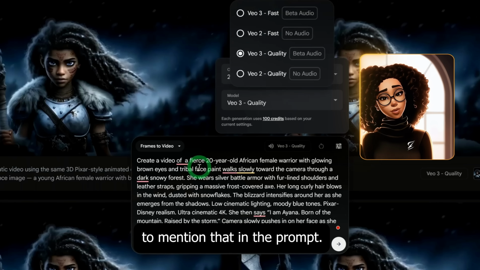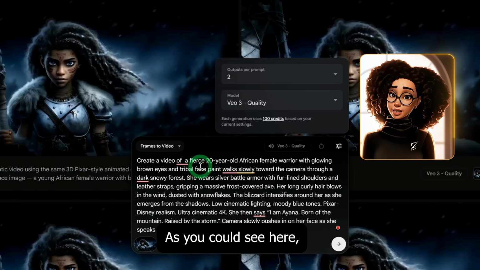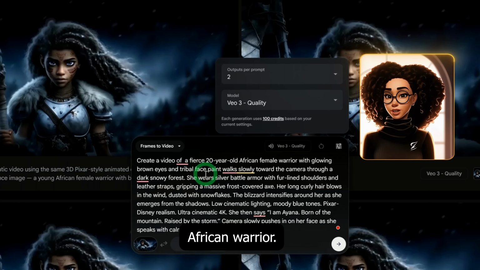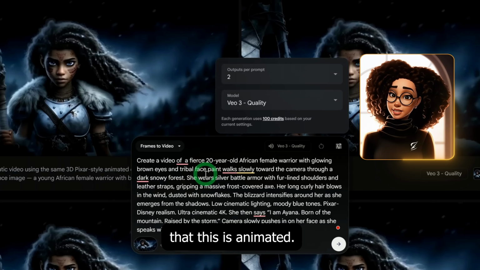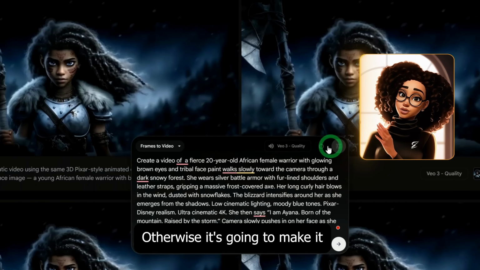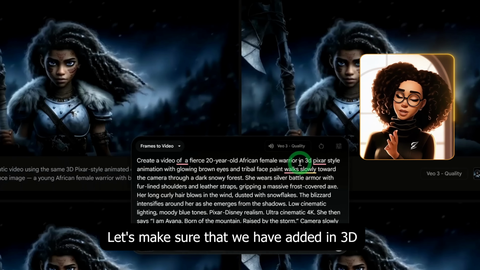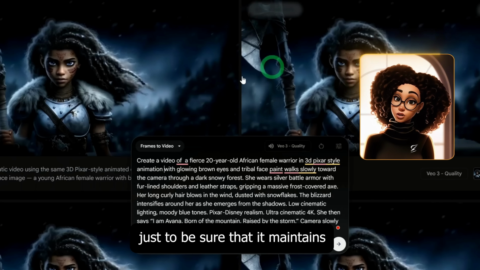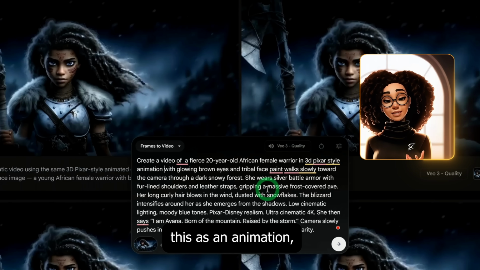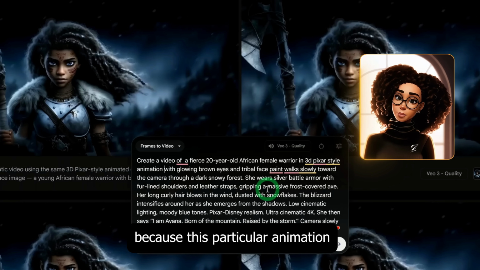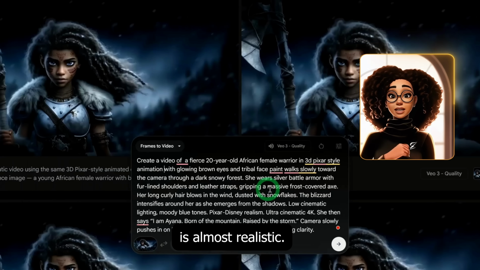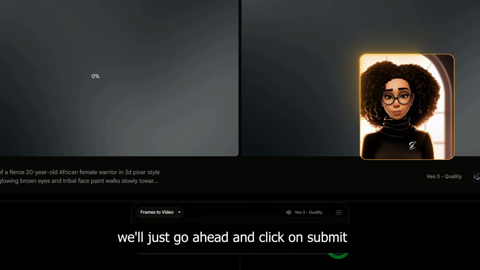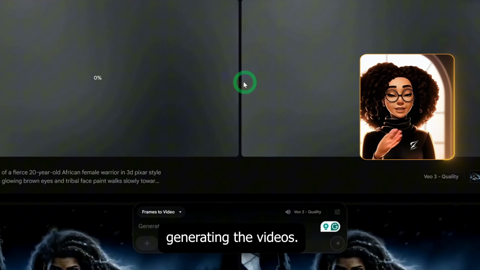It's important for me to mention that in the prompt, as you could see here, it just says a fierce 20-year-old African warrior. It's important to mention that this is animated, otherwise it's going to make it look human-like. Let's make sure that we have added in 3D pixel style animation, just to be sure that it maintains this as an animation, because this particular animation is almost realistic. Once we make sure that the prompt is correct, we'll just go ahead and click on submit, and it will start generating the videos.